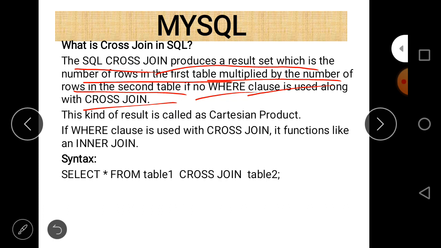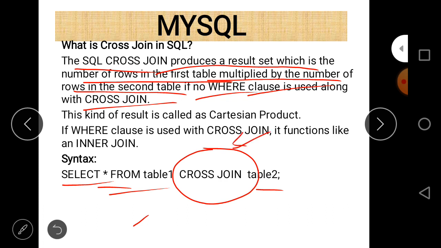The concept is very simple. Just select star from table 1 and table 2, and between table 1 and table 2 we write the keyword cross join, and no condition is mentioned. No condition is mentioned as far as joining of the two tables is concerned, but related to a table, if you want to filter the data, you can put a where clause here. So this is very simple. And when we compare it with a natural join, just remember that in place of natural join we write cross join here, the rest is the same as natural join.